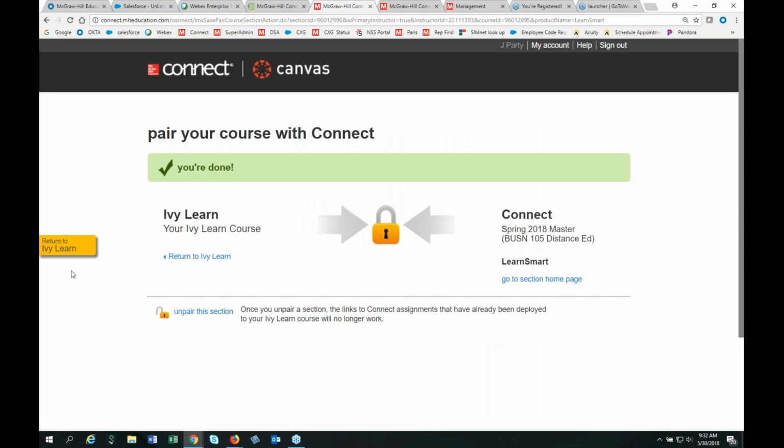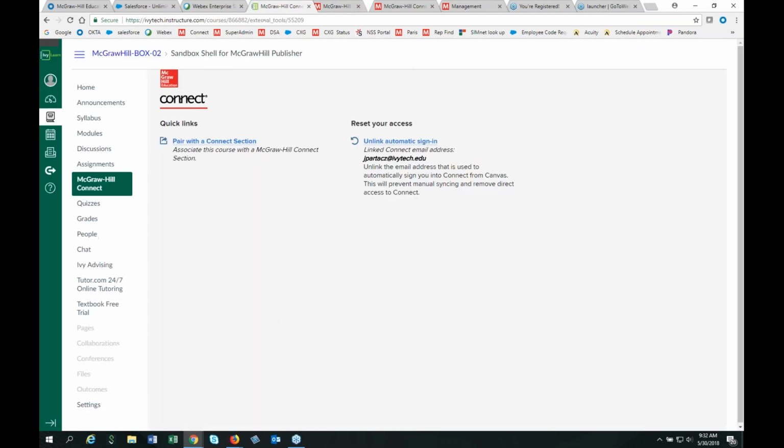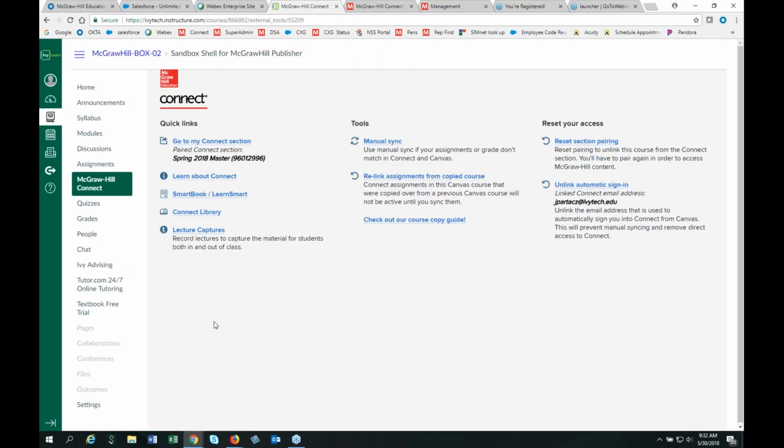But off to the side now, you will see an orangey yellow button, Return to IvyLearn. This will always let you get back to IvyLearn. So once this initial integration is made, always just go through IvyLearn. Instead of logging into Connect separately, come into IvyLearn, find your McGraw Hill Connect, and you can always go to your Connect section here by clicking on that.